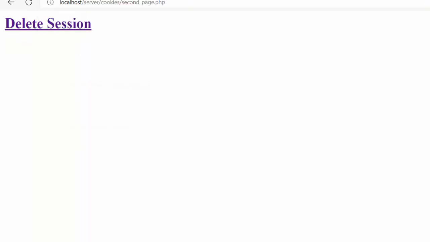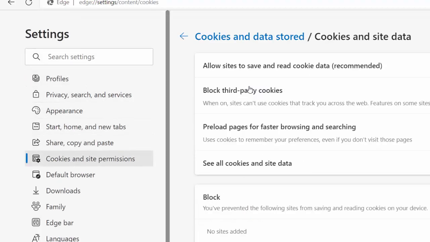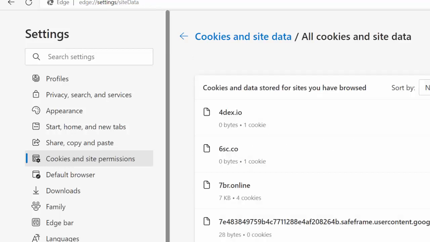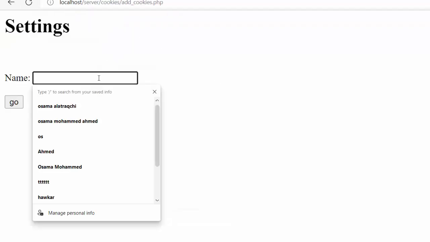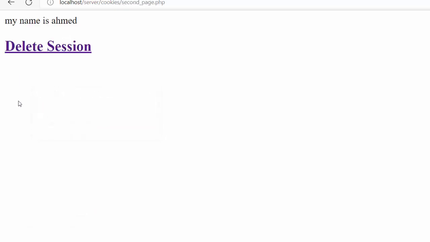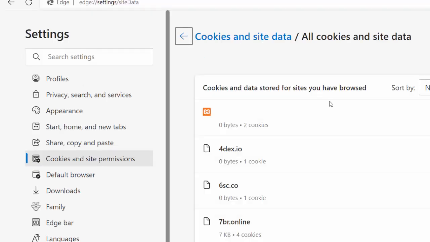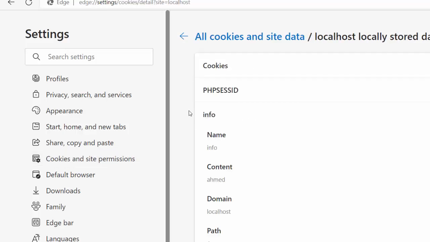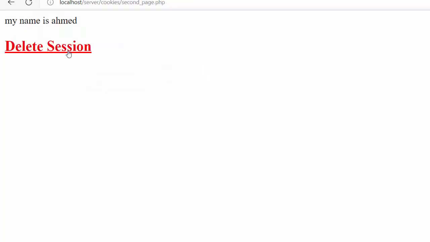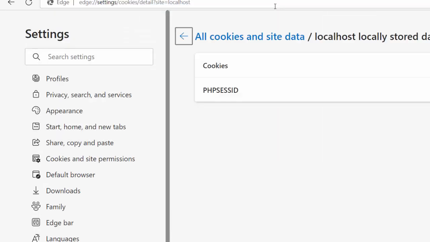If we go to the setting and cookie, manage cookie, see all cookie. So you can see we have nothing in the browser, nothing related with the localhost. Now if I add it again, add cookie, I will add here Ahmed for example. Go here. Now if I just refresh, now you can see I have the cookie here in the localhost, and then I have info, right? Delete, it will delete it directly, so there is no cookie, I have only the session here.